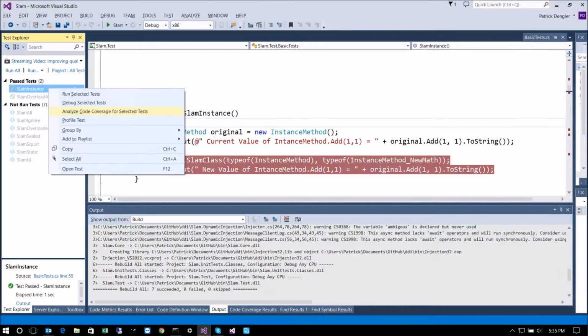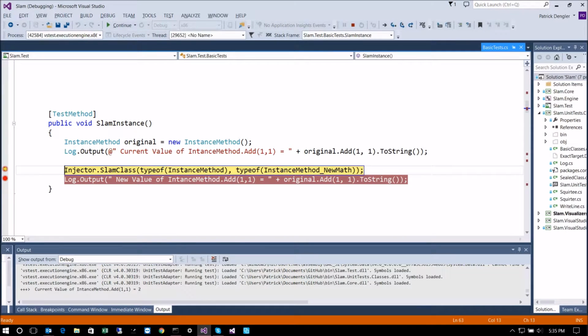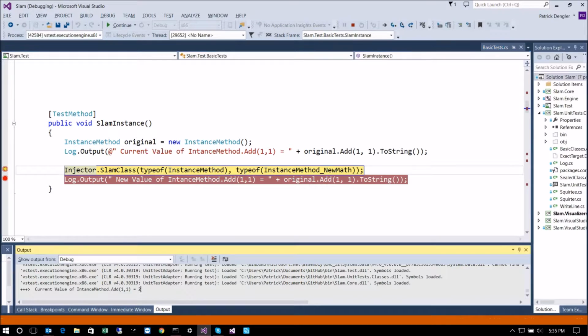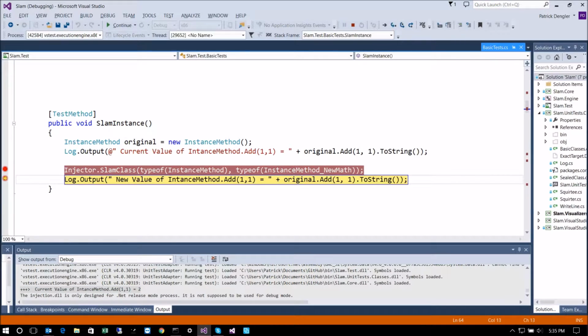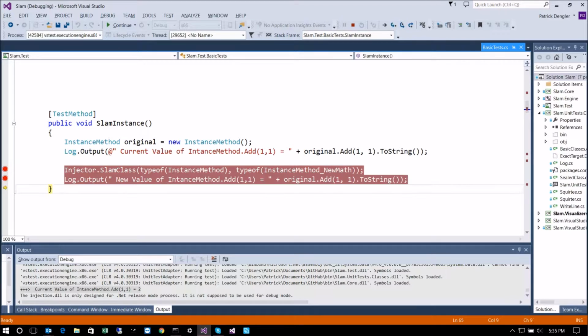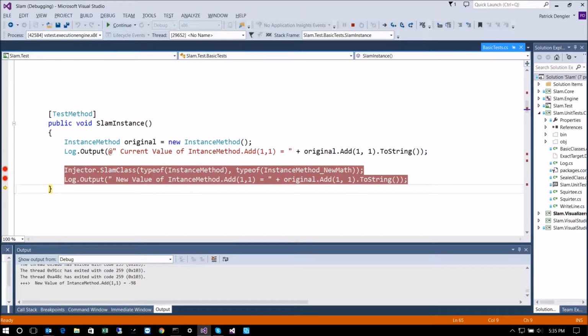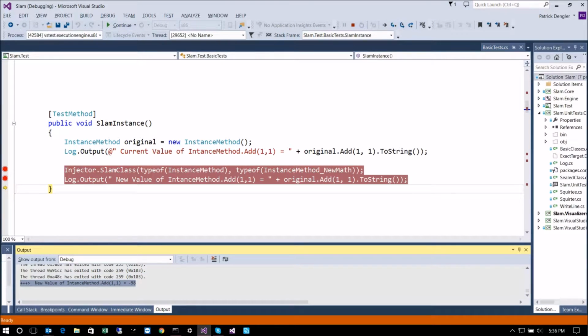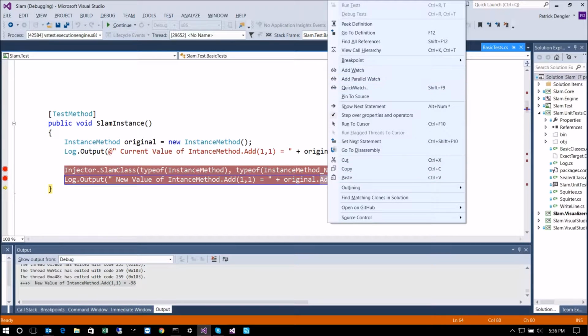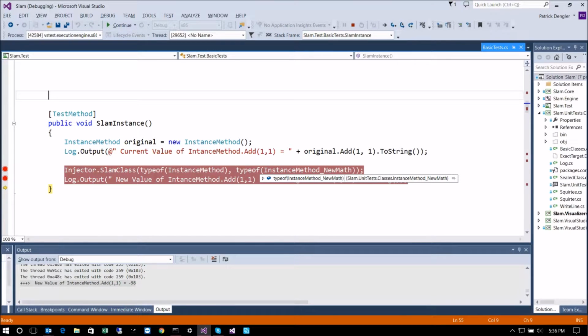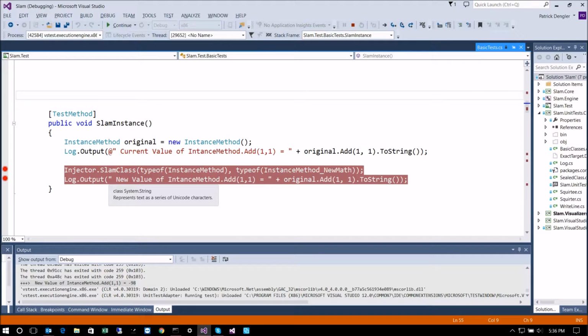So as I run this bit, we'll see in the output that the current value of the instance method of 1 and 1 is 2. And then after I slam it, and I'll call that exact same method, but this time I'll get negative 98, which is the return value of the new method. Seems fairly basic.